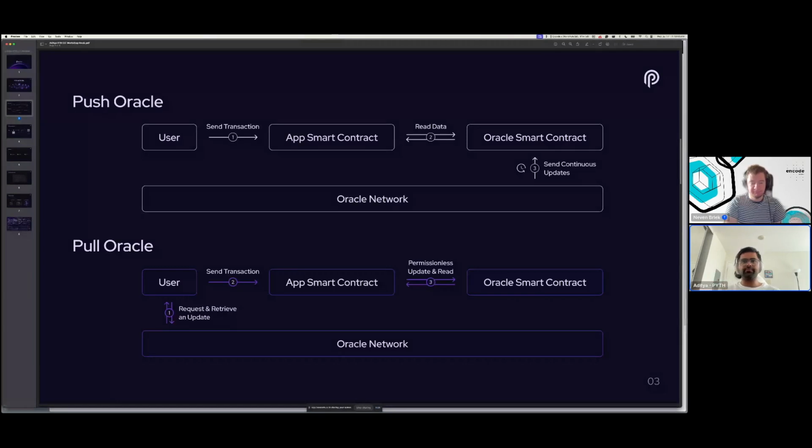Okay, she's typing. In the meantime, if you have any doubts about push and pull Oracle, I will do a demo of how Pyth works and how a pull Oracle works in the code so that you have more understanding.